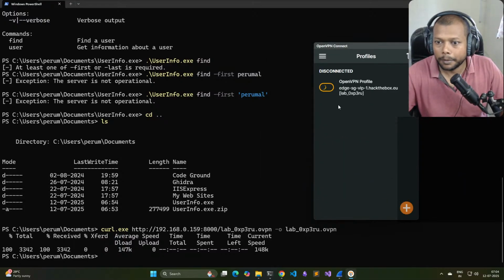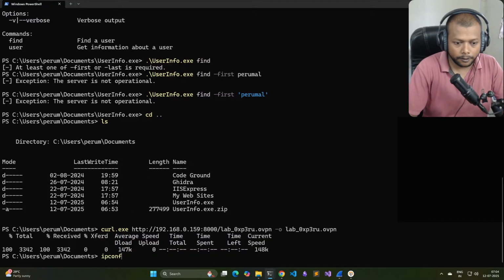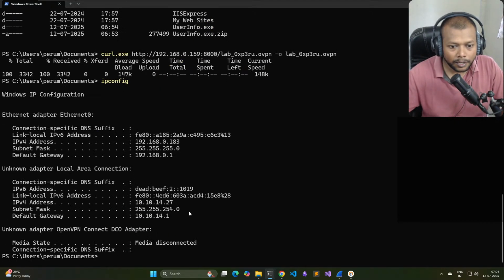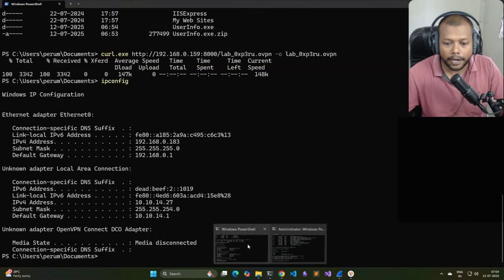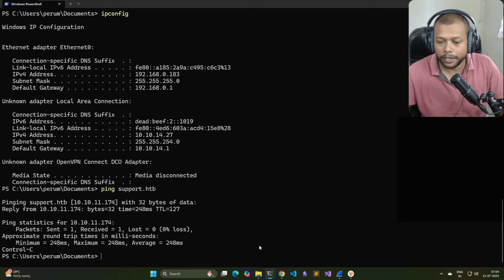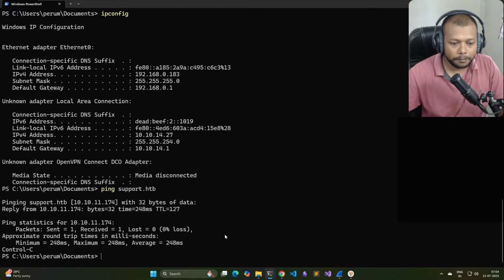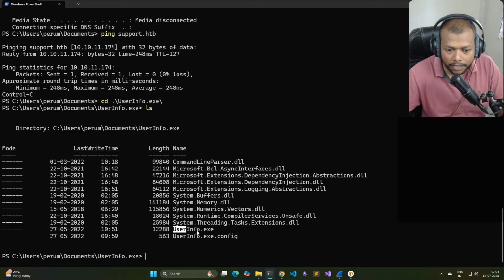Okay, now I'm connecting to the HackTheBox network. Hopefully I'll be able to, yeah, I have connected. Let's see. ipconfig. Yeah, here is the IP address 10.10.14.27, my HackTheBox machine IP, and now I have connected to their network. And if I try to resolve support.htb, yeah, it's resolving, and I go and start this enumeration, UserInfo, and within this directory I have the binary.